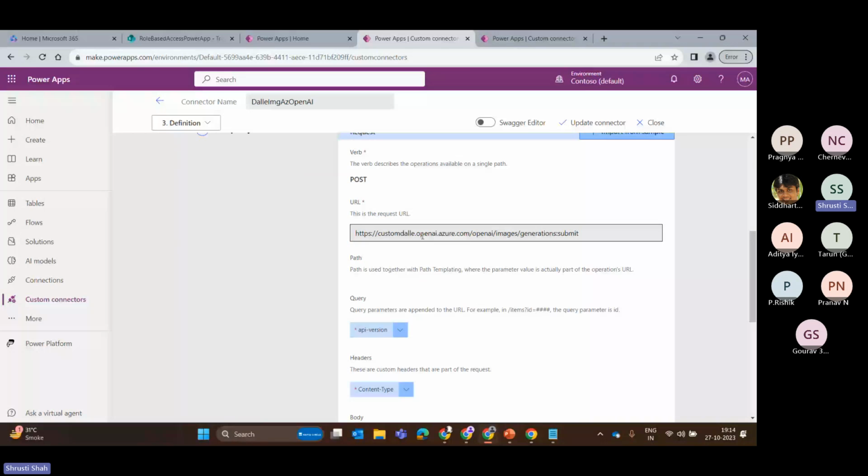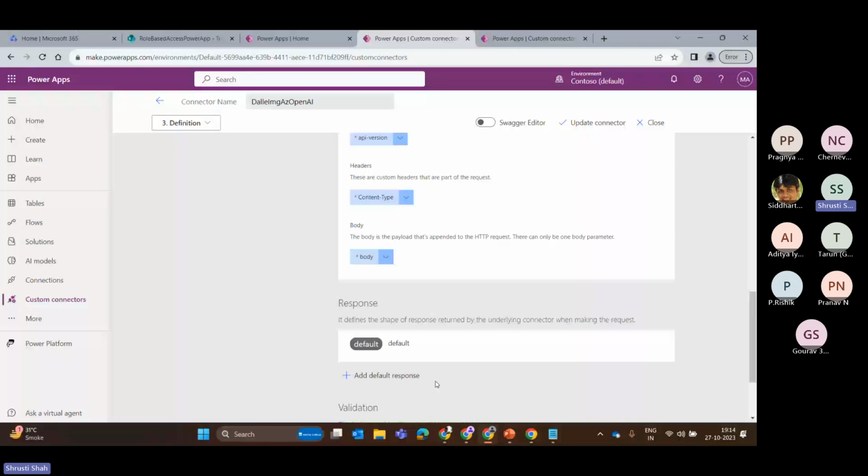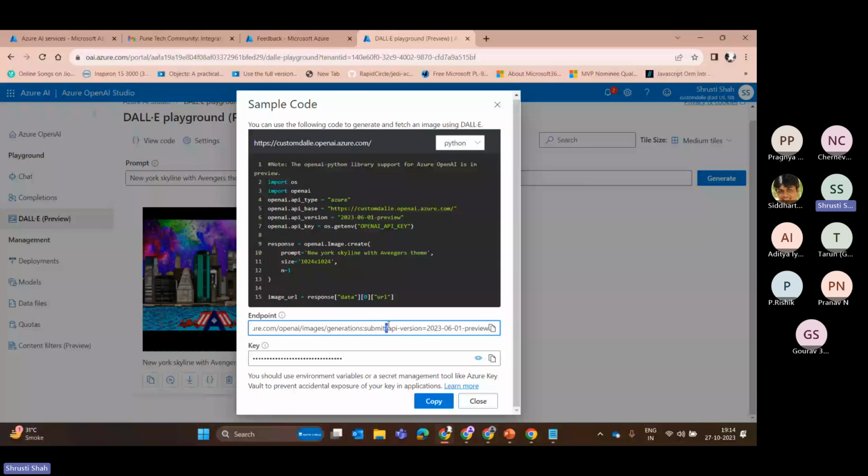Now, this is where we are going to use that endpoint. So you can see the endpoint. What it is saying is images. Okay, this is the custom domain, OpenAI slash images slash generate submit. This you're going to use, and you have to add the API version, because if you go to the code, and if I go to the Python, even here you will see the API version that has to be added as a query in your endpoint. So you have to add that. You can find that same value here too.